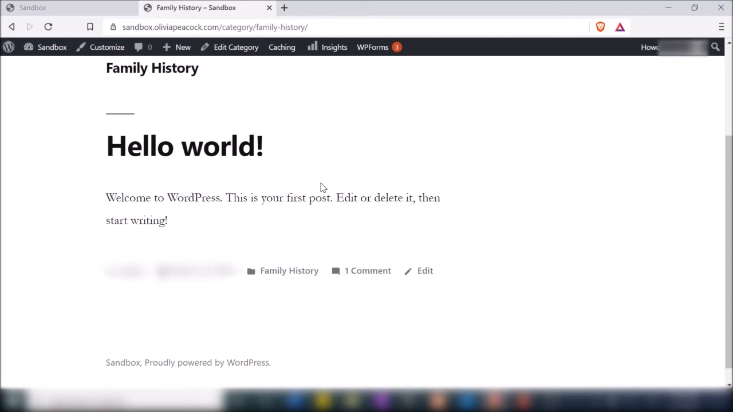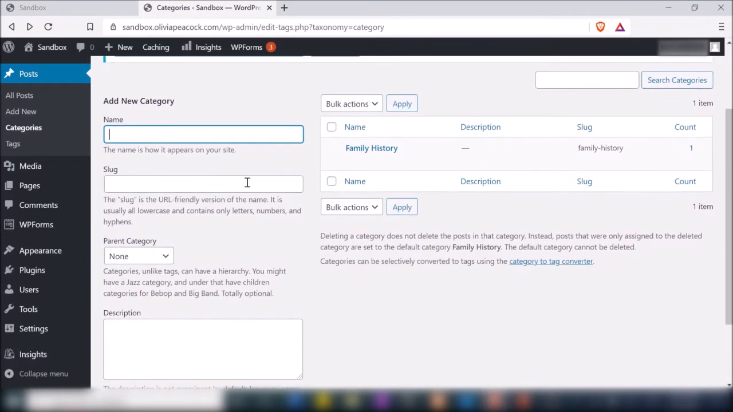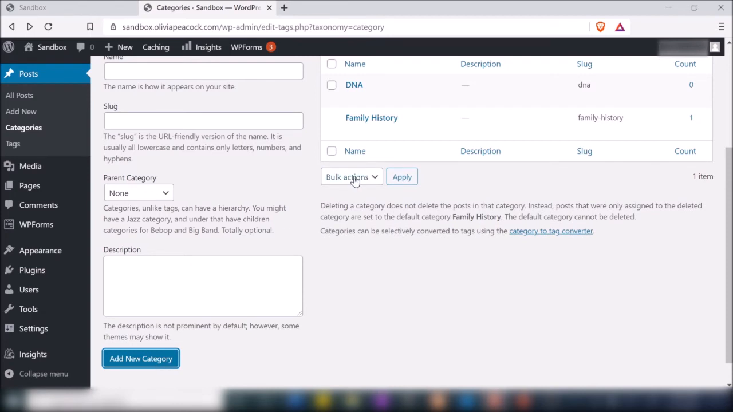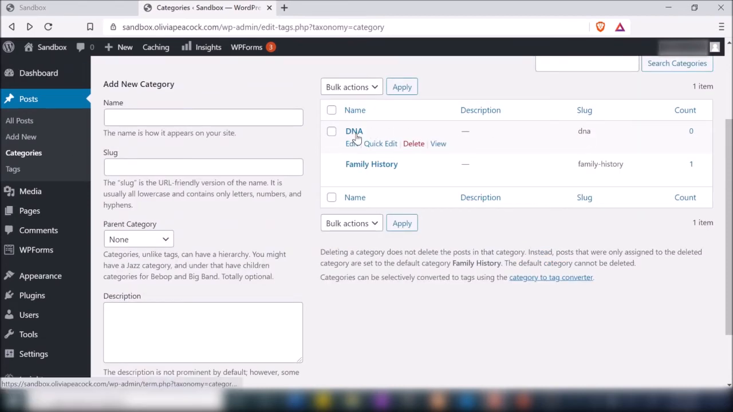So if I go back, I can create more categories just by going over here on the left. So I would just type the name of the category here. So let's say maybe I want a category about DNA. For the slug, you can actually keep the slug blank, I think, and I think it automatically creates it for you. So I can leave all these things blank and click add new category. So as you can see here, it created the category for me and it created the slug. So it basically just took DNA and just put it all in lowercase for me.